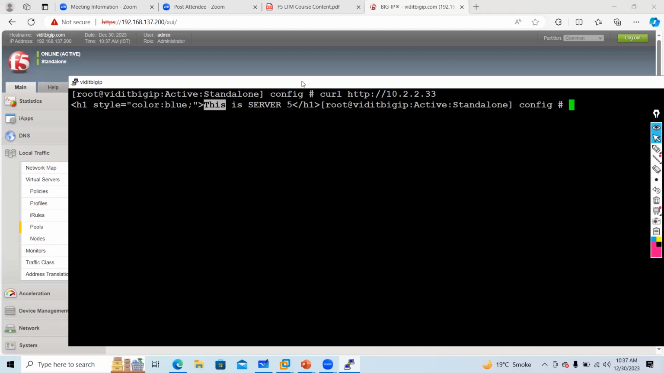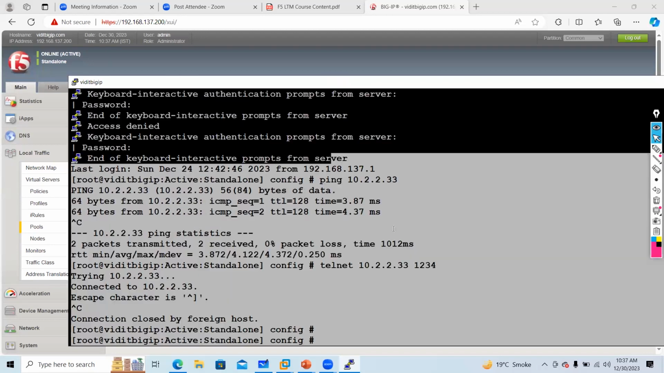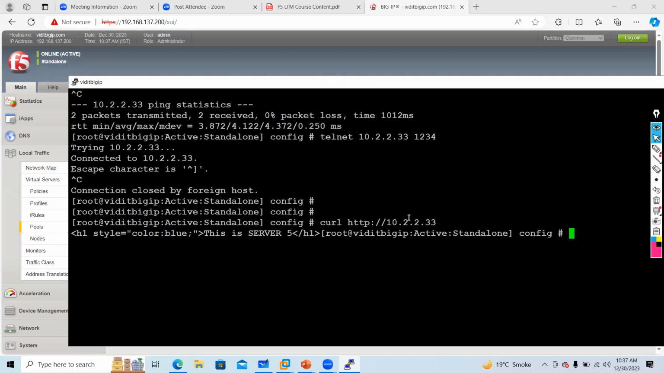And how to check it? You need to type curl HTTP. That is how you can do it. A simple and important troubleshooting command to check the HTTP monitor.